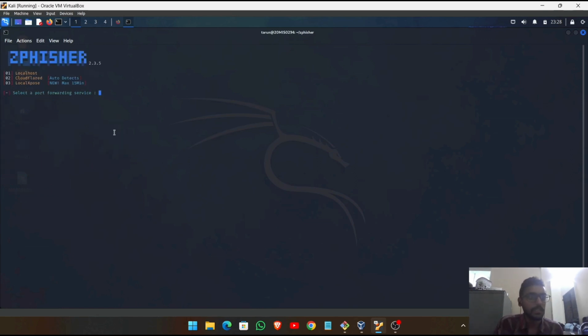So here we can see that it's asking for a port forwarding service. So here we have localhost, Cloudflare, local expose. So as of now, we can see that if we try with localhost, we'll be having to give the ngrok server for deploying it to the web server, or else we can use the Cloudflare, which I'm going to use now. Also, we have an option for local expose, which at max supports 15 minutes only. So let us go with Cloudflare. So I'm choosing option 2.